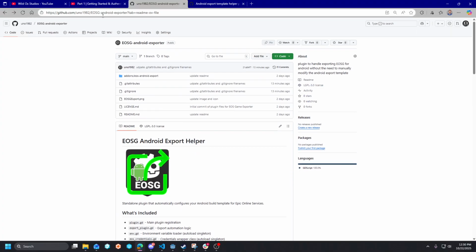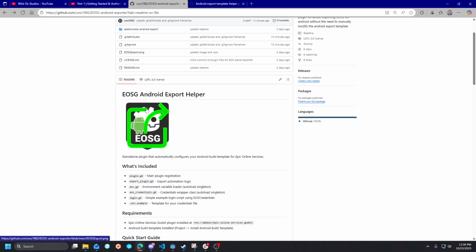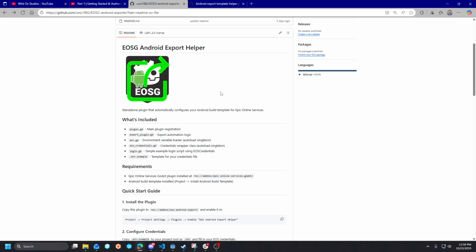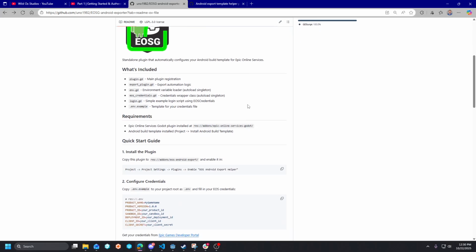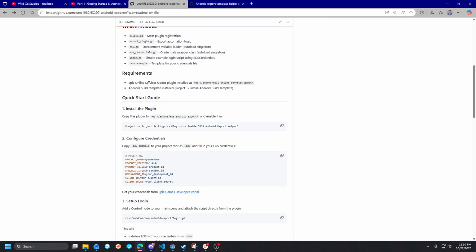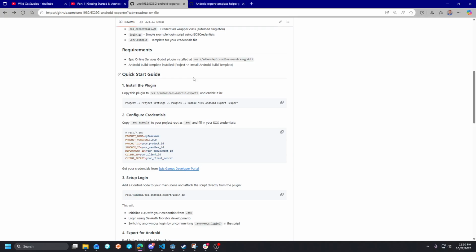So this is the tool. I'll have the link in the description. It's labeled EOSG Android Exporter. I redesigned the icon here to imply what the plugin is actually used for. I specify the requirements.